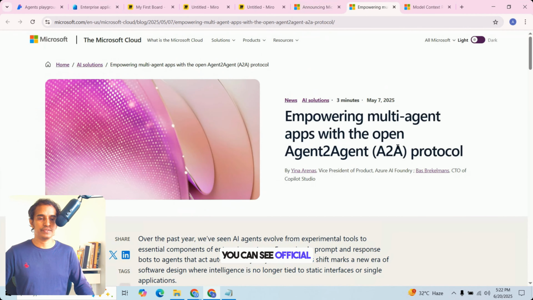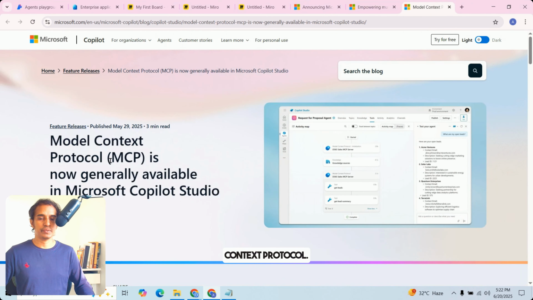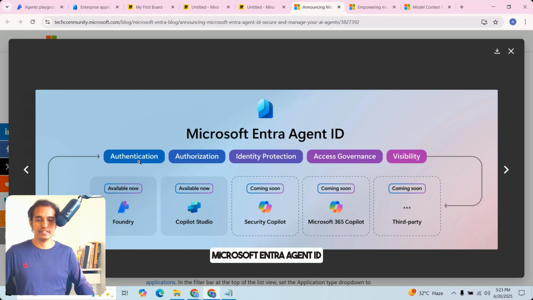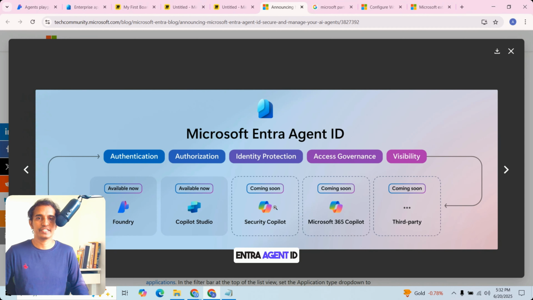So you can see the official documentation: multi-agent apps with the open agent-to-agent protocol. Similarly, Model Context Protocol, MCP, is now generally available with Microsoft Copilot Studio. Microsoft Entra Agent ID supports authentication, authorization, identity protection, access governance, visibility. So agents with Foundry as well as Copilot Studio, these two scenarios as of now it is supporting. By implementing Microsoft Entra Agent ID, let us say in some e-commerce application, each chatbot, product recommendation, fraud detection, these are all agents. They will maintain their own identity.